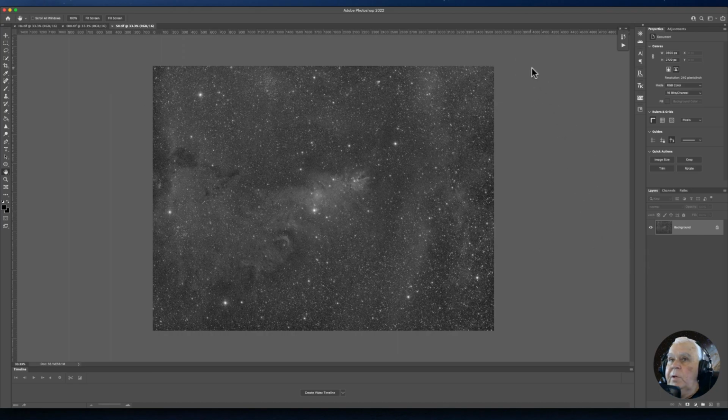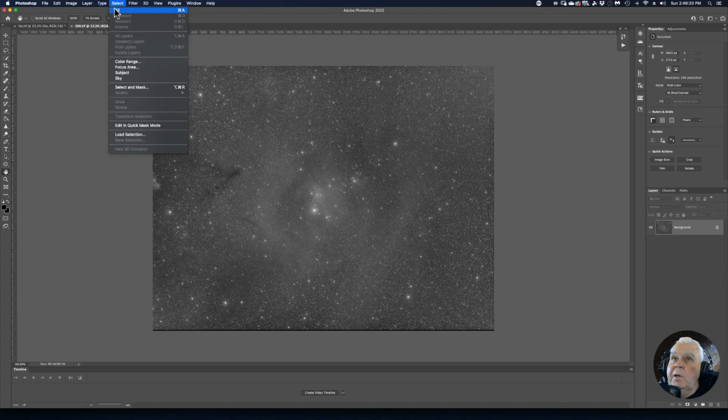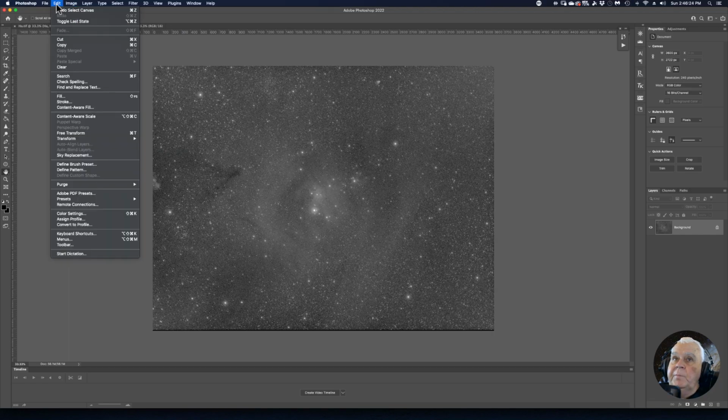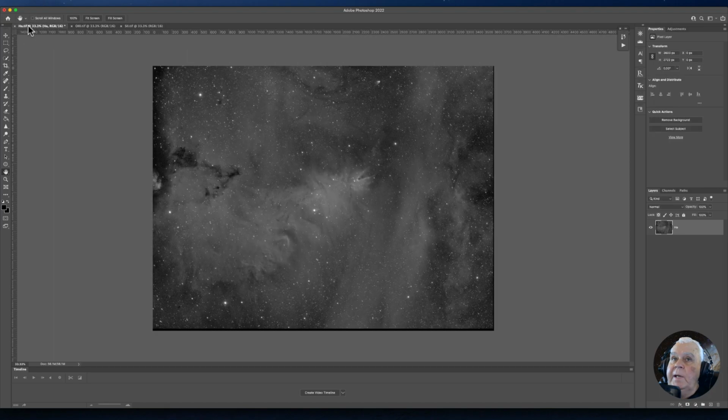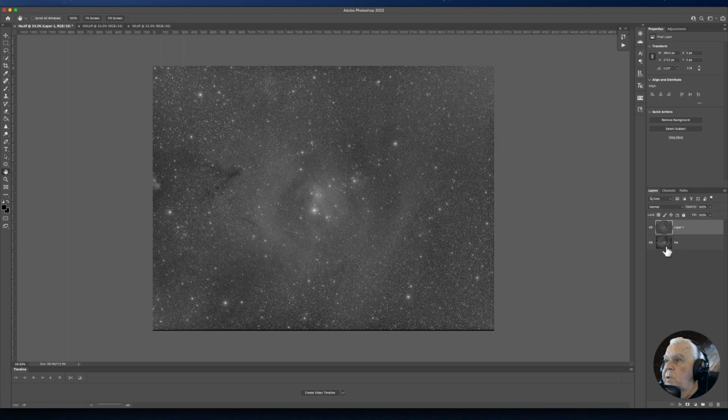So we're going to do things a little differently, though. I'm going to go to my hydrogen alpha and change this to the HA layer. Let's call it the HS layer, which is fine, but it bothers me. And we're going to take the O3. We're going to select all, edit, copy, and go back and click on our HA. I'm going to copy the oxygen and paste it in the HA channel. So I'm going to go edit, paste, and now we have the oxygen on top of the hydrogen alpha. So we're going to call this O3.